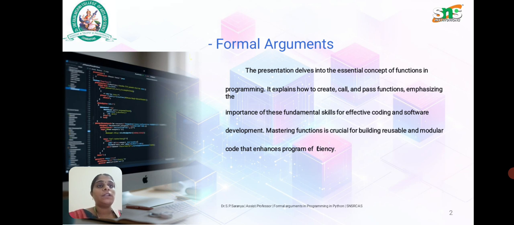So first, the definition of formal arguments. The term argument refers to a value or expression that is associated with a parameter of a function or procedure. There are two key roles involved.